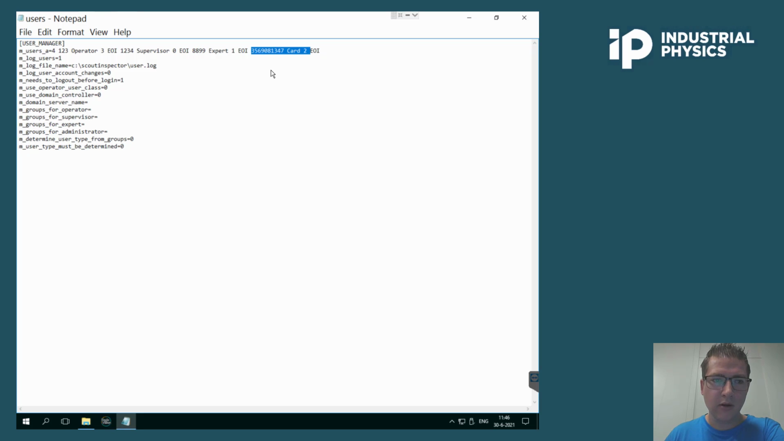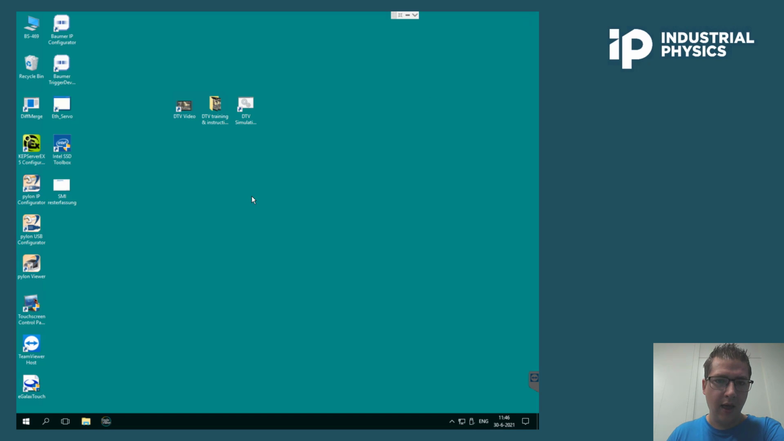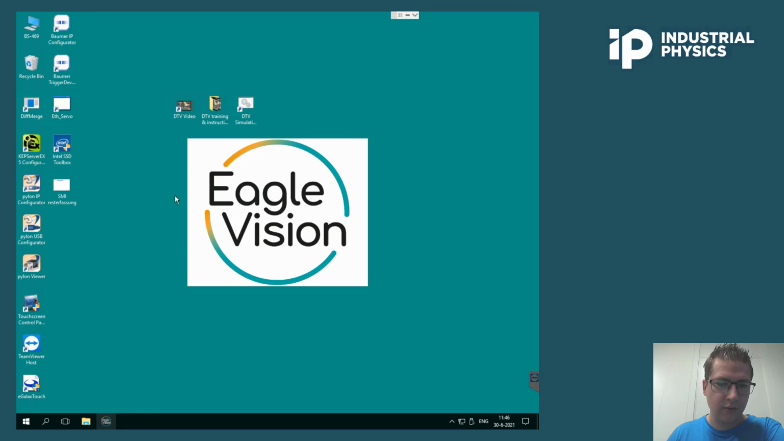So if you see this one, write this number down on a pen or piece of paper, or write it down on your phone or take an image from it. We can use this number to get full access. So if I go outside of this software, and if we go to Scout Inspector software, I already just previously made a picture from it, so I can open it up on my phone.